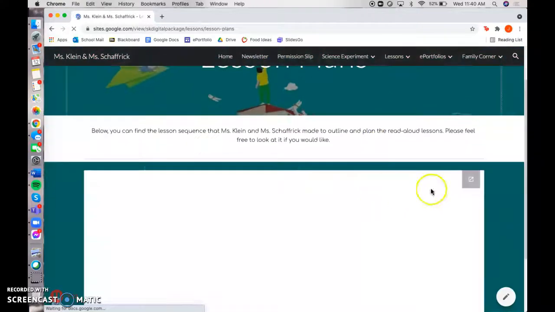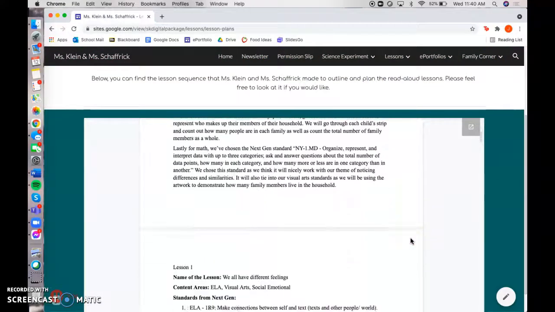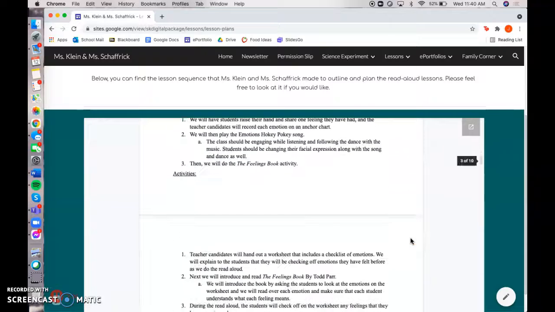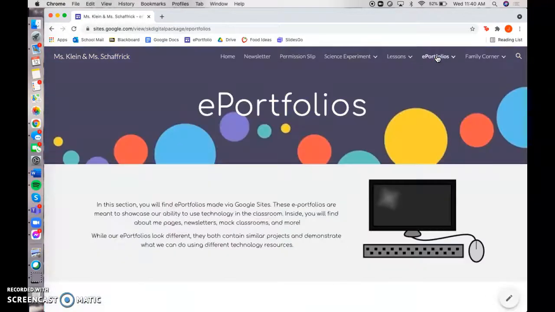We have also included our formal lesson plan, so here is the 10-page packet going through how we plan to teach everything and just a list of everything.